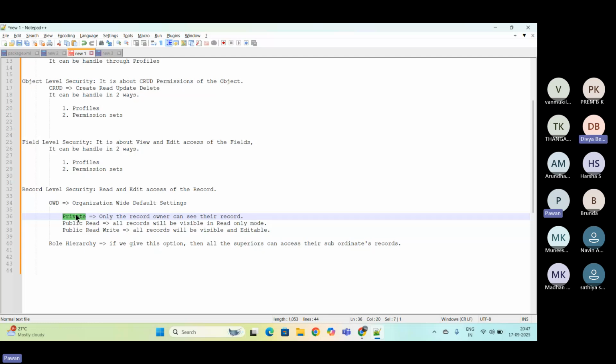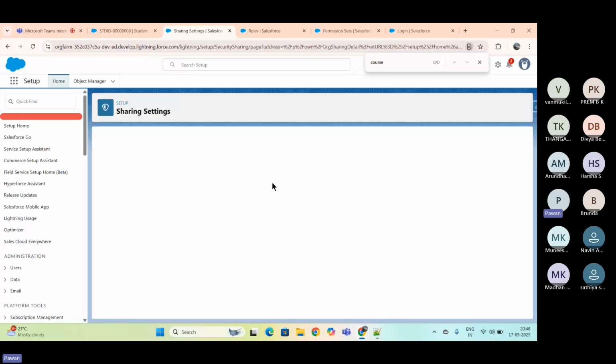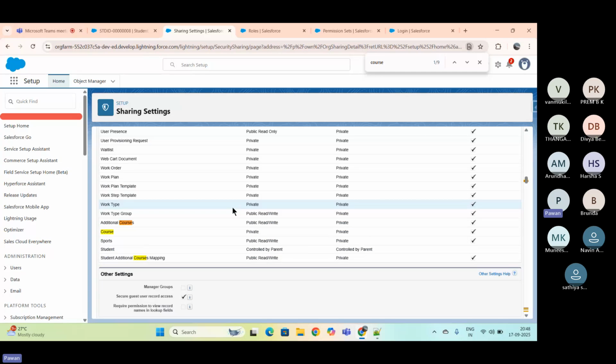What are the different ways we have to share a record? The first one is the role hierarchy. The next one is the sharing rules. So what is meant by sharing? Simply click on cancel. Now let me remove this grant access using hierarchy.